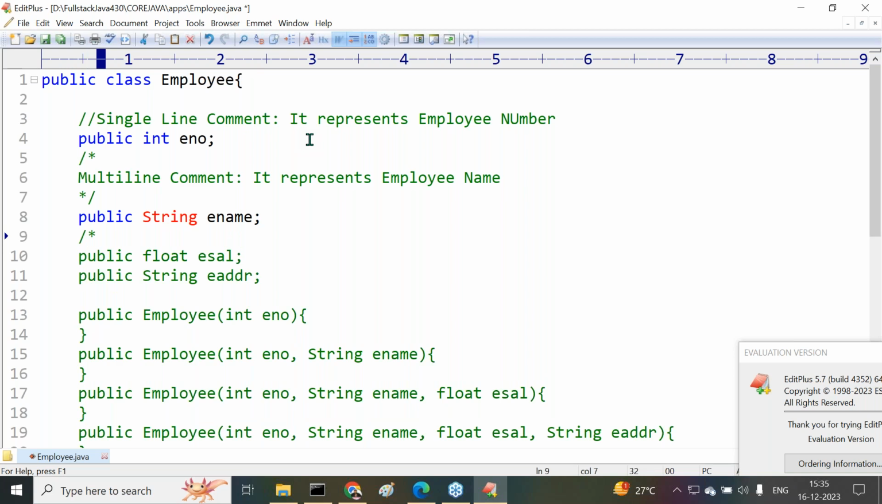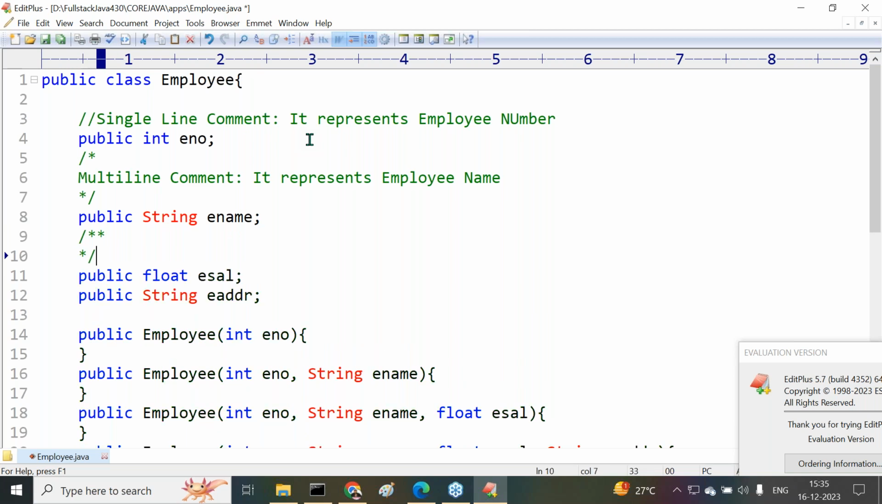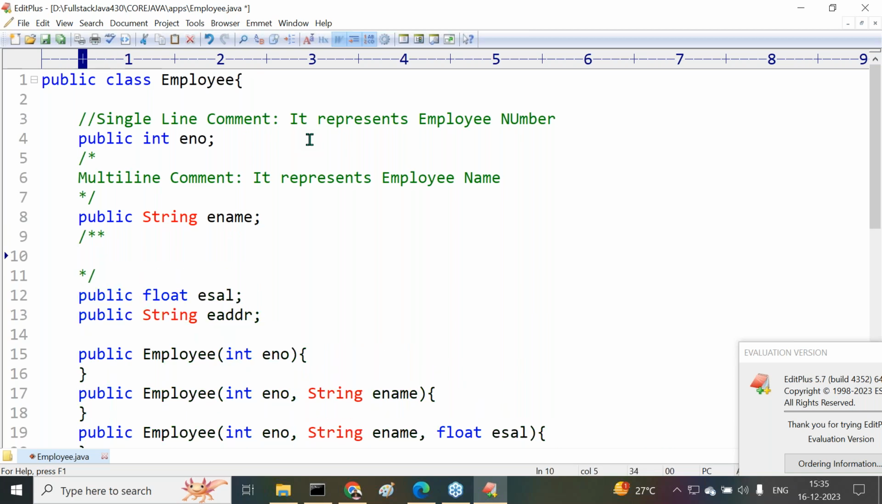Next one is slash double star, a documentation comment. It represents employee salary. So now here three types of comments we provided.